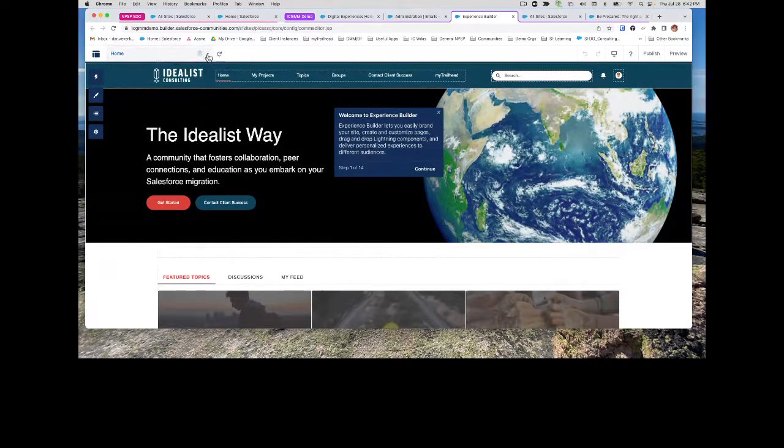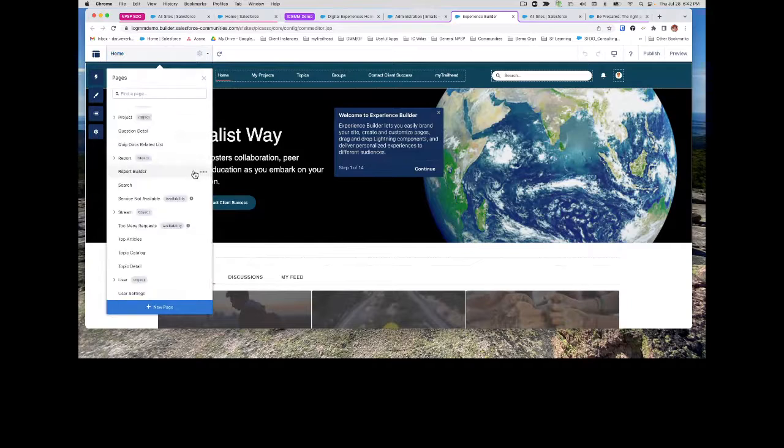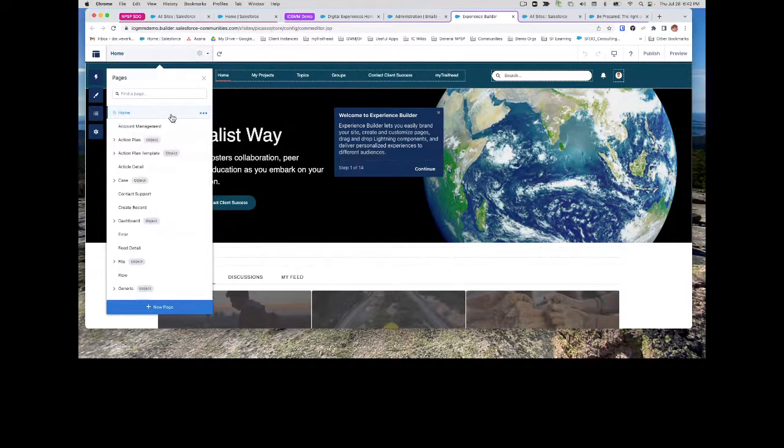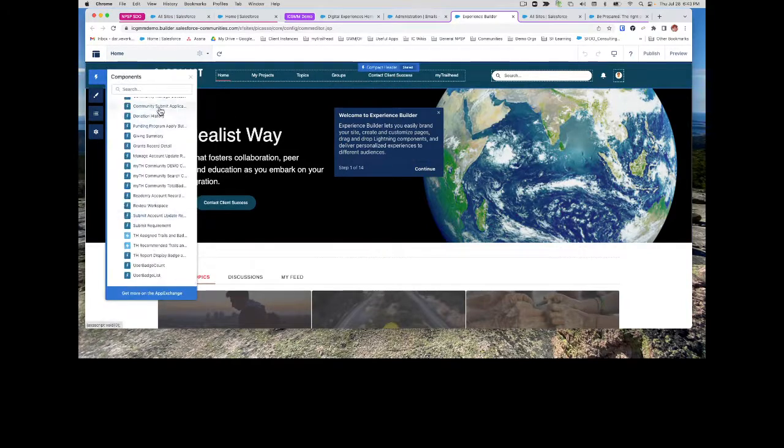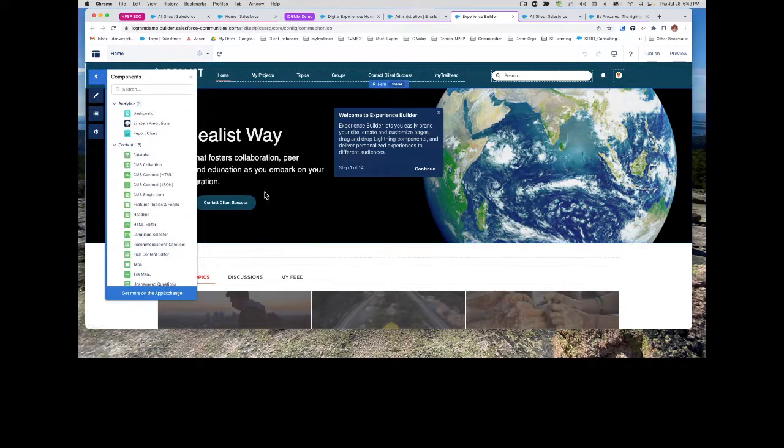Pages: any page available in your site, whether you've configured it or not, is going to appear here. You can make new pages, but this selection is what's going to come with the combination of your template and your theme. New components you can add would be here. Custom components coming from installed packages are going to be down at the bottom. These you drag and drop onto the page exactly like you do in Lightning Web Pages.